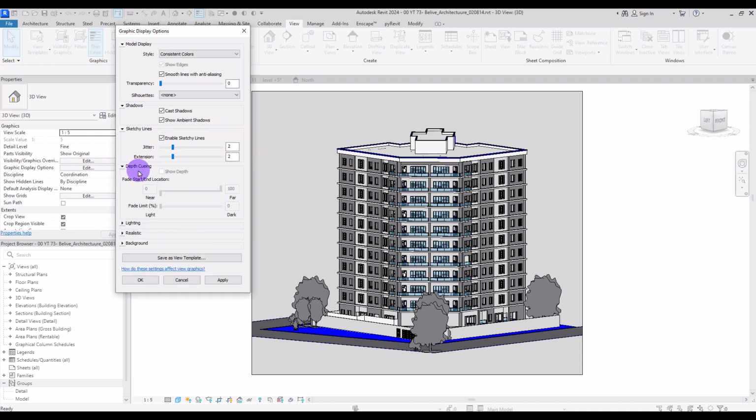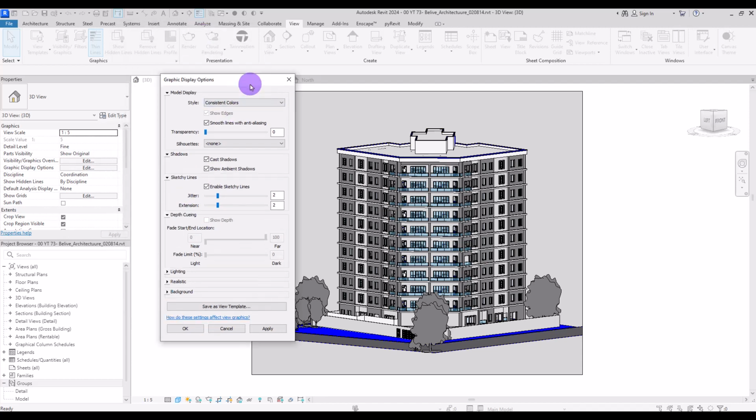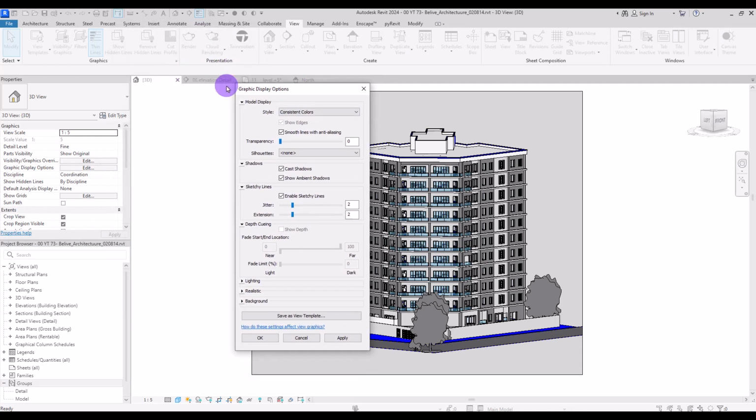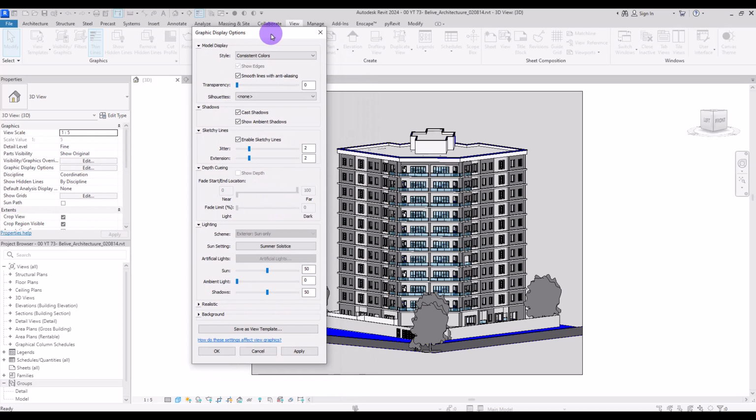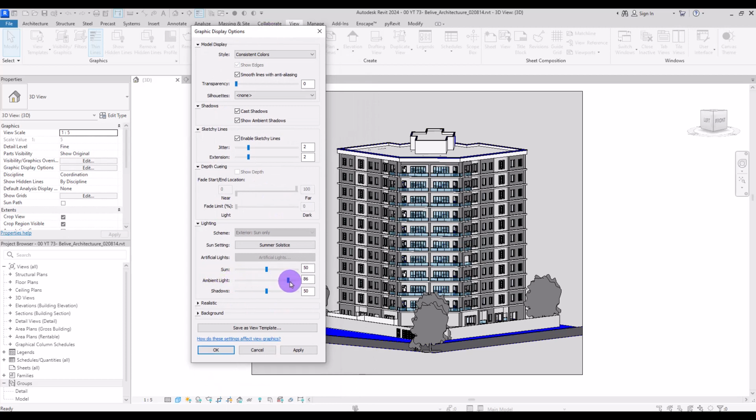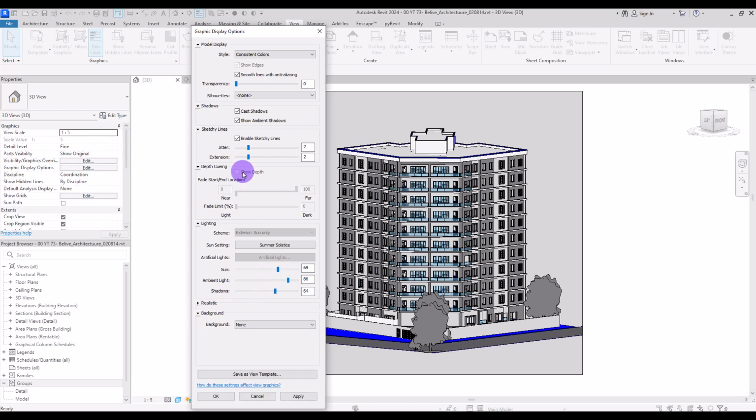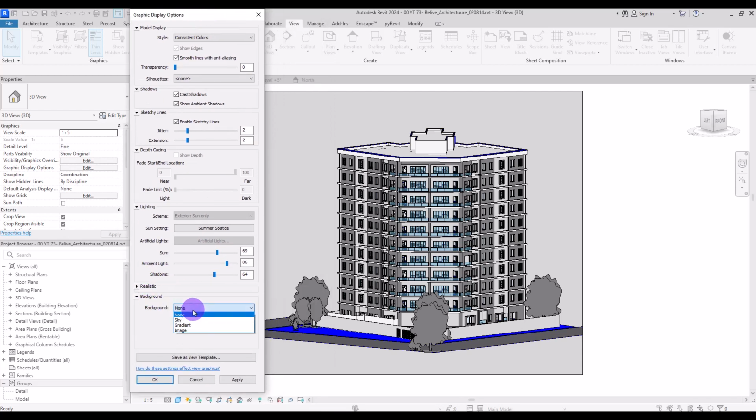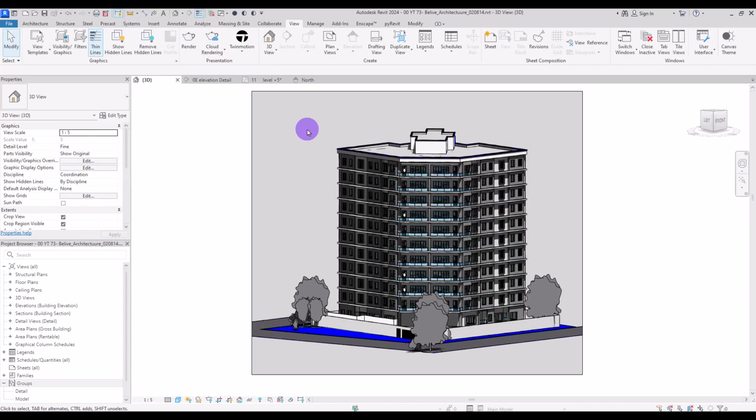And then we have this depth cueing. This works only in sections or elevations, so it's not active in here. And after that, we have this lighting. I'm going to increase this ambient lighting, and I need a little bit of sun and also shadow. And after that, we have this background. With this, you can change it to a sky gradient or image and create interesting backgrounds for your project. Apply and okay. Well, if you export your image like this, it will look much better.